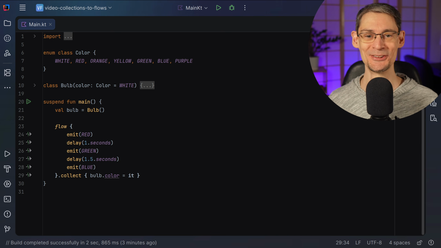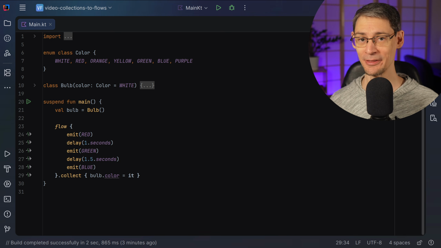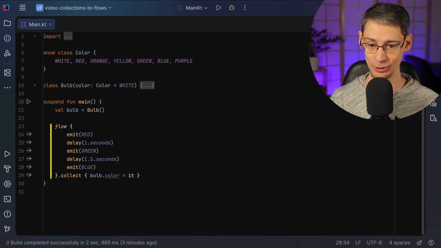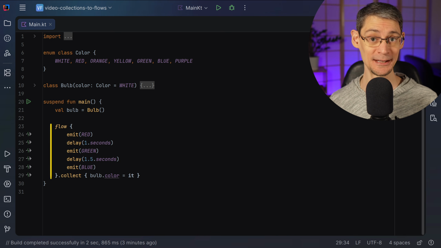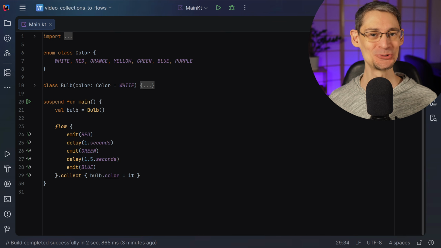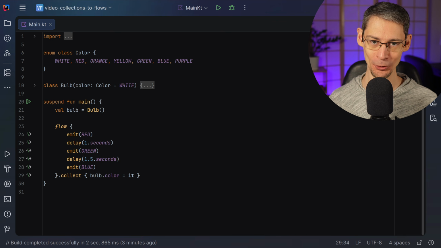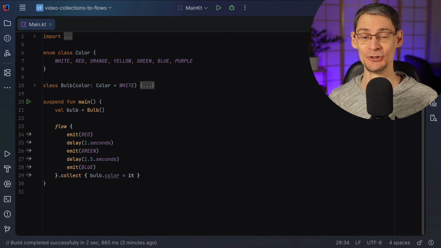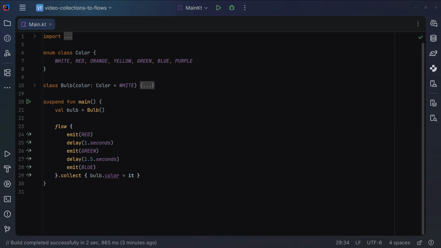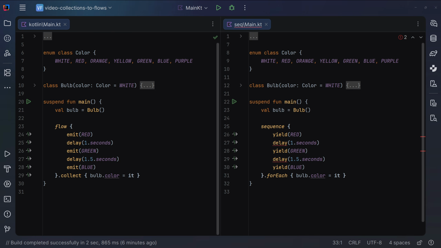Instead of using the simple flow of function that we started with, now I'm using this flow builder to emit those values with delays between them. And if you've used the sequence builder, you'll feel right at home with the flow builder. In fact, you could even model this with a sequence instead of a flow, but the sequence builder can't call the delay function. So instead, you would have to call a blocking function like thread.sleep.